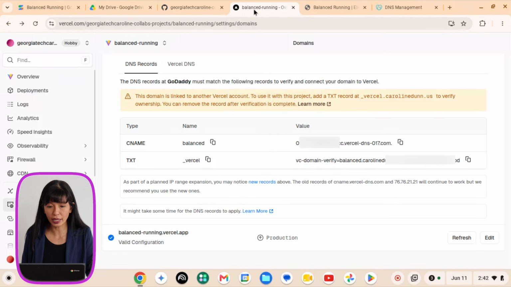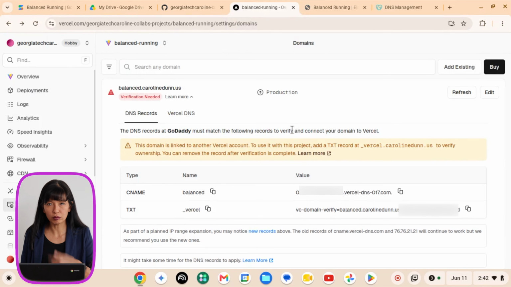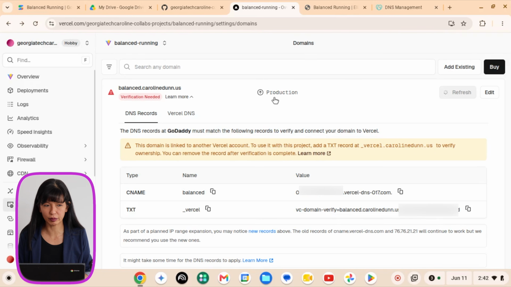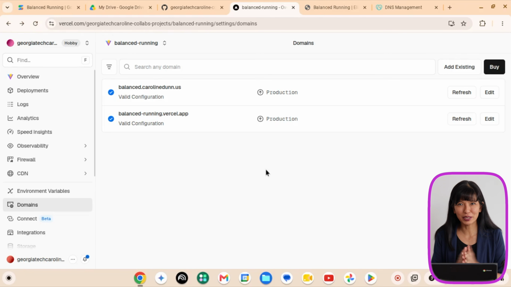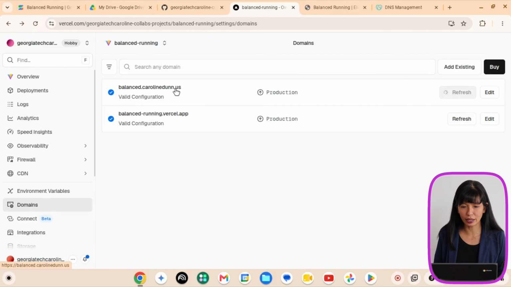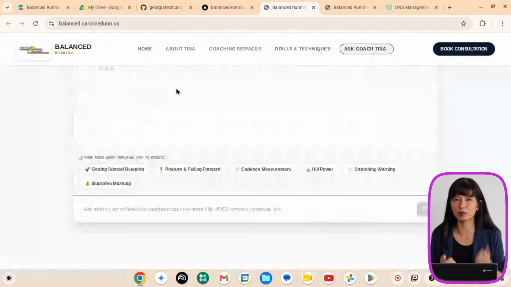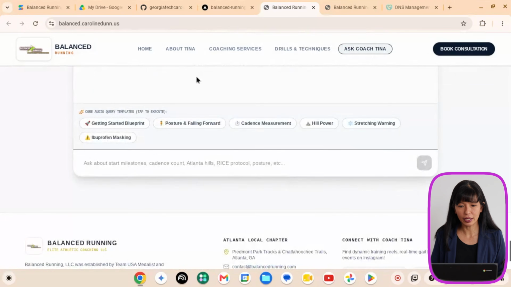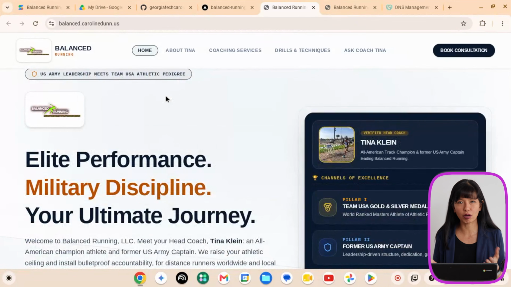Now I'm going to head back to Vercel. This will usually automatically update. You can hit this refresh button. I'll be right back when this gets done, but usually it takes a few minutes. There we go. We have completed our CNAME verification. It is now balanced.carolinedunn.us, but of course it's whatever URL you would like it to be. And we have our Balanced Running website up and running now.